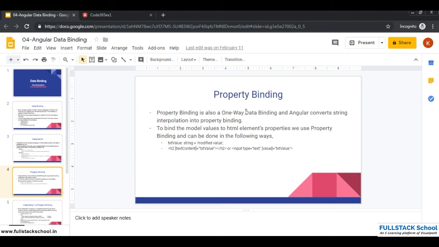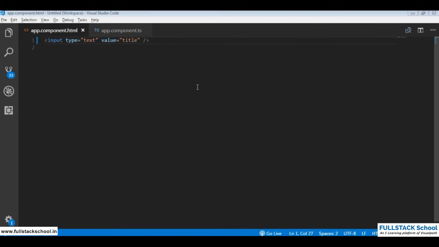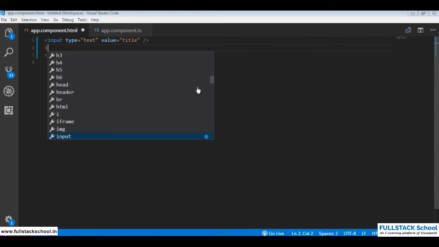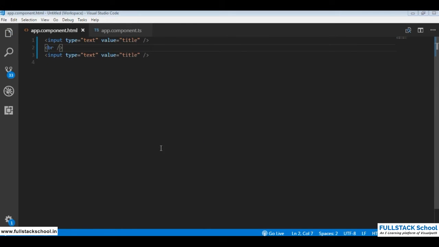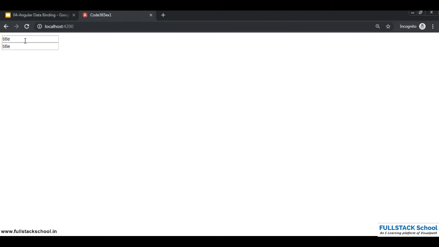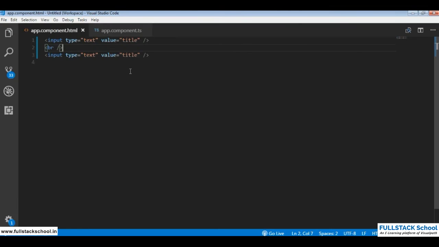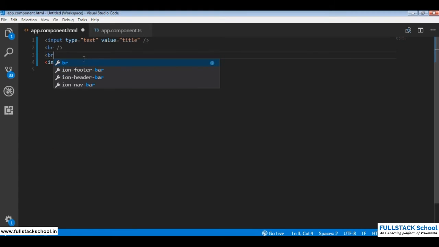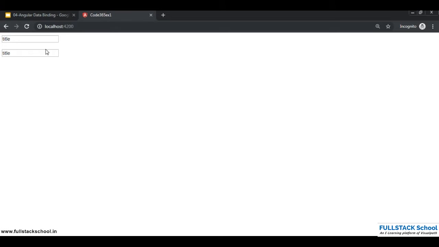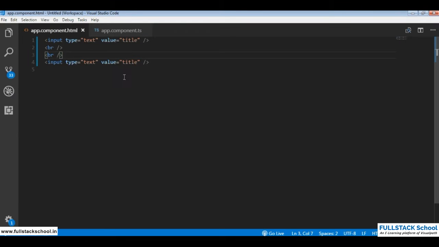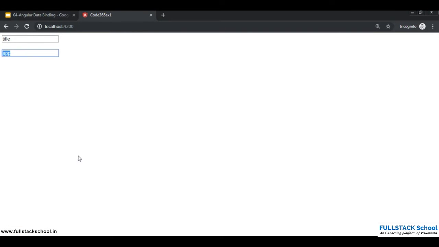Property binding is also one-way data binding, and Angular converts string interpolation into property binding. What I mean by this is, let me have another input and I have a BR, so that there is a gap. If I have one more BR, it would be a gap again. Now we have everything as it is. But what if I say something like this, and let me save this, and you see it's app again.